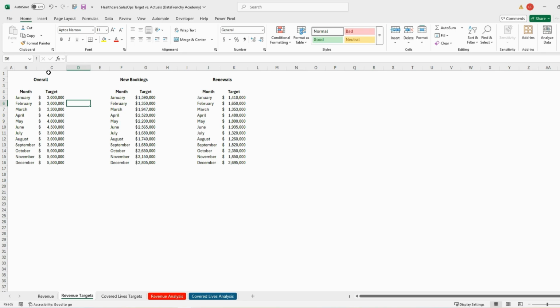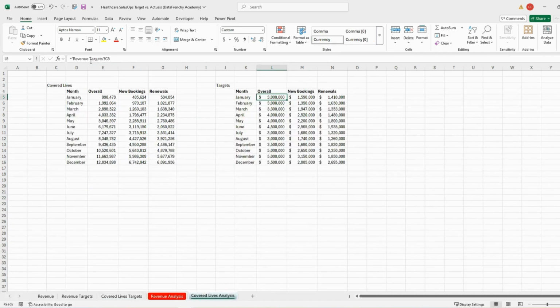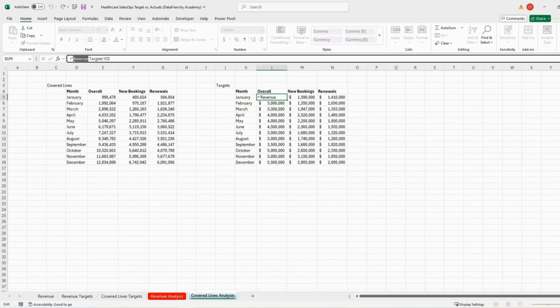So revenue is in B and C, F, G, J, K, and it started at row 4. B, C, F, G, J, K, row 4. Okay, so it's the same setup. The same exact setup. It's in the same location. So basically, all I'll do is just change the wording within the formula from revenue targets to covered lives targets. So go into here, and let me just change this to covered lives.